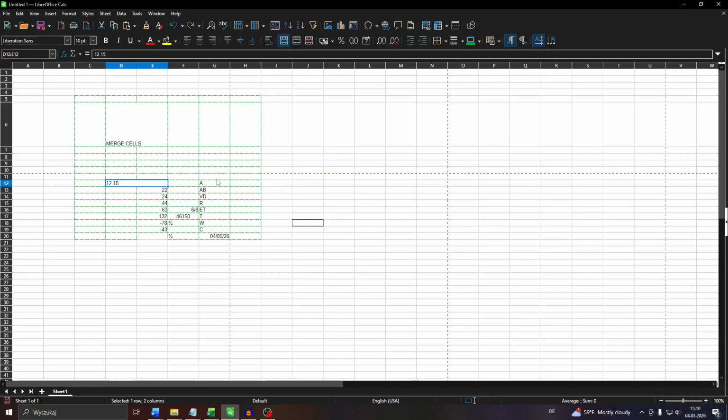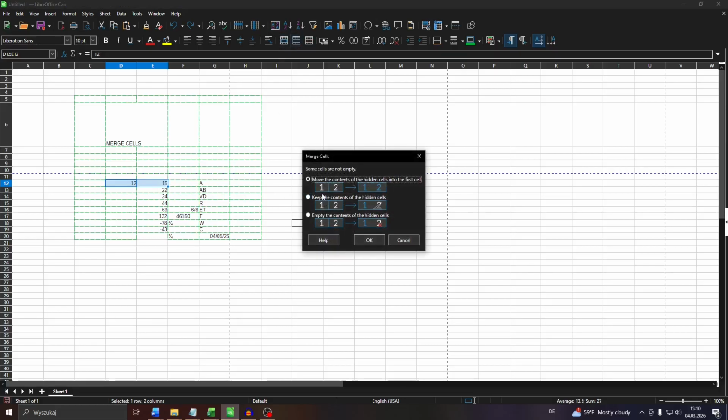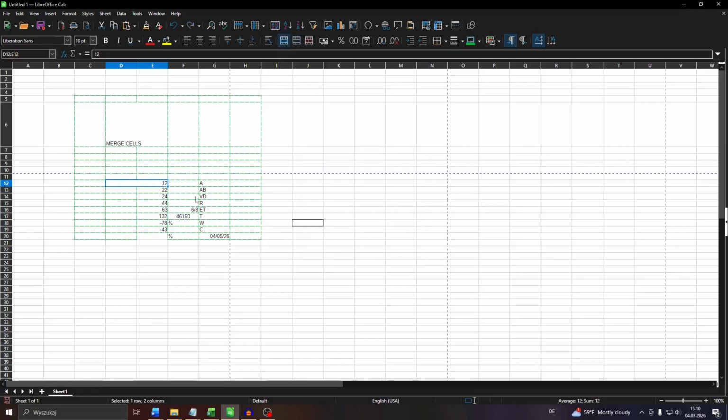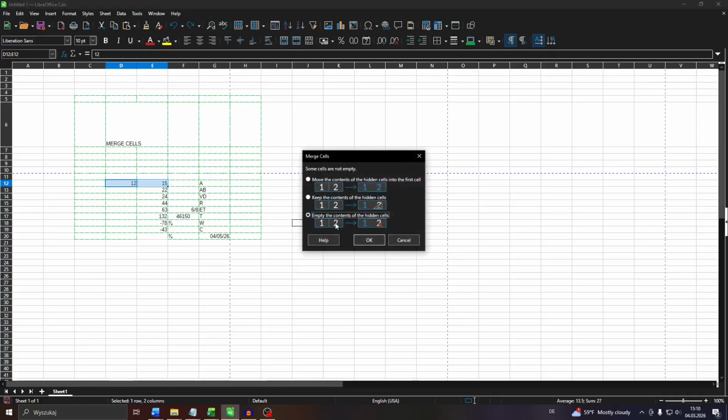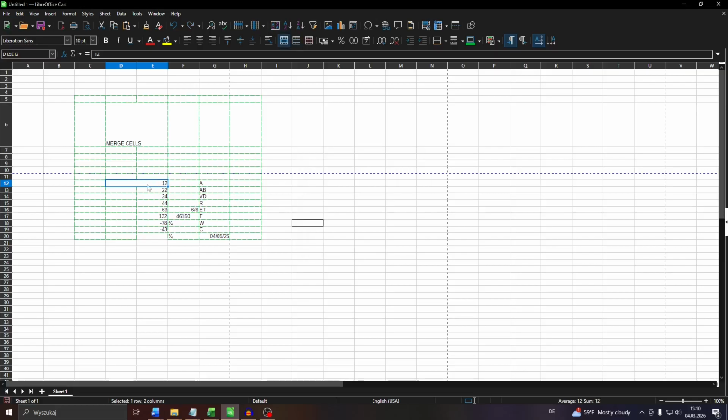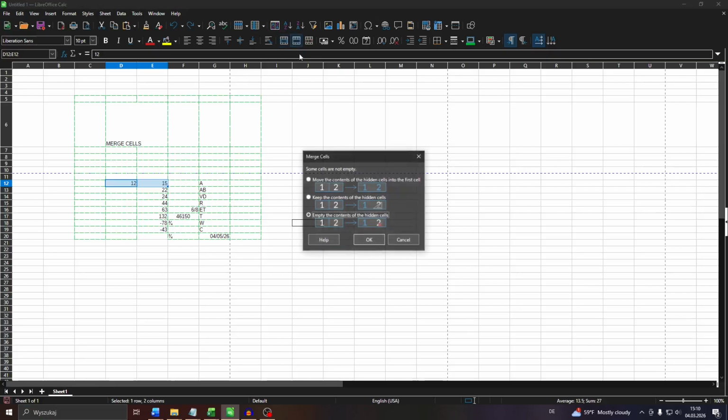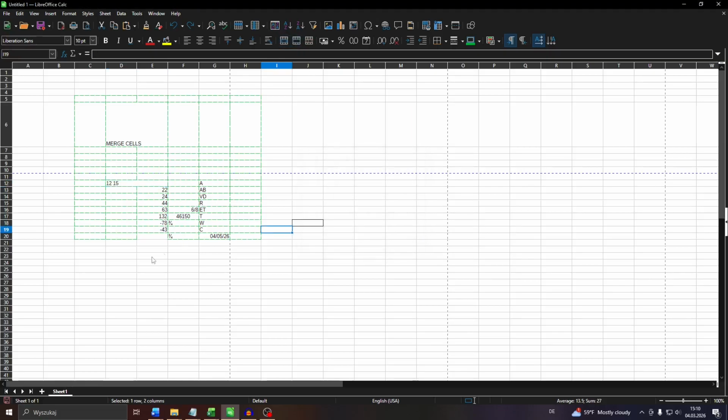Alternatively, if I undo this and select the second option, it would look like this, and now the content has been moved to the cell to the right, and part of the content has been hidden. So that's option number 2, and option number 3 would be to use this option. Actually, I don't see any difference here, so I will go with option number 1 and leave it like this.